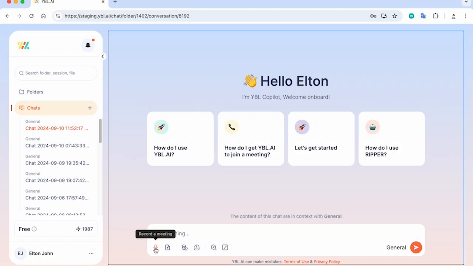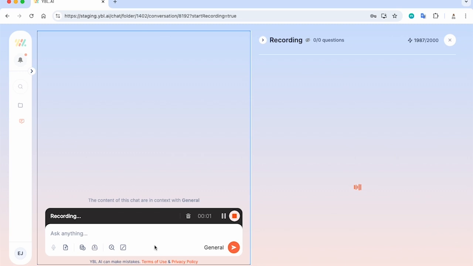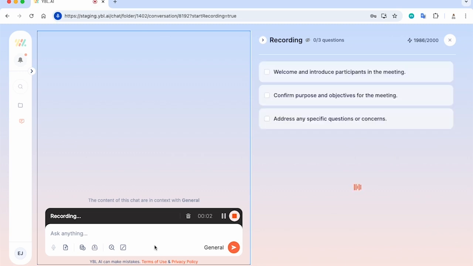To begin a meeting, simply click the microphone button in the chat interface. You'll notice the screen change as the recording starts.